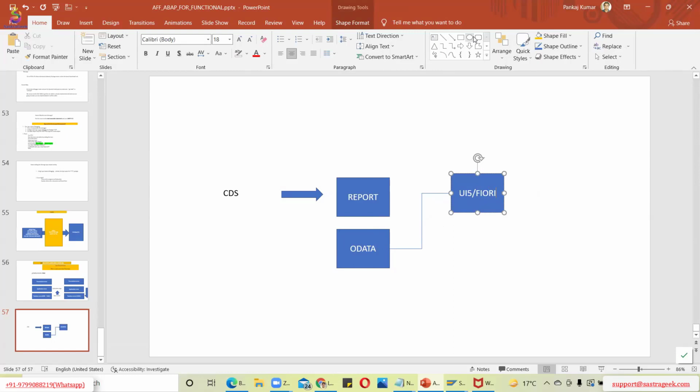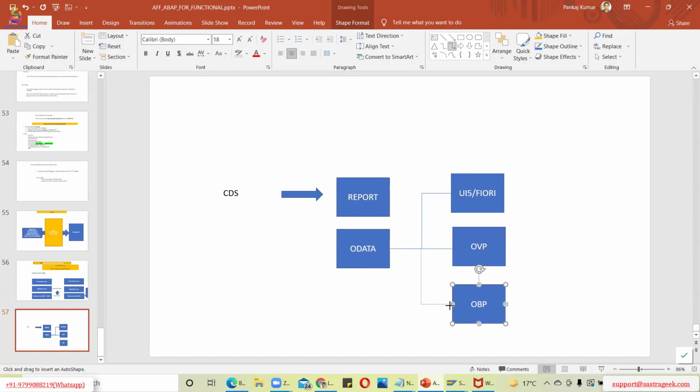You can use it in an overview page, an OVP application. Then object page. All the Fiori elements applications you can create. Different applications are there.